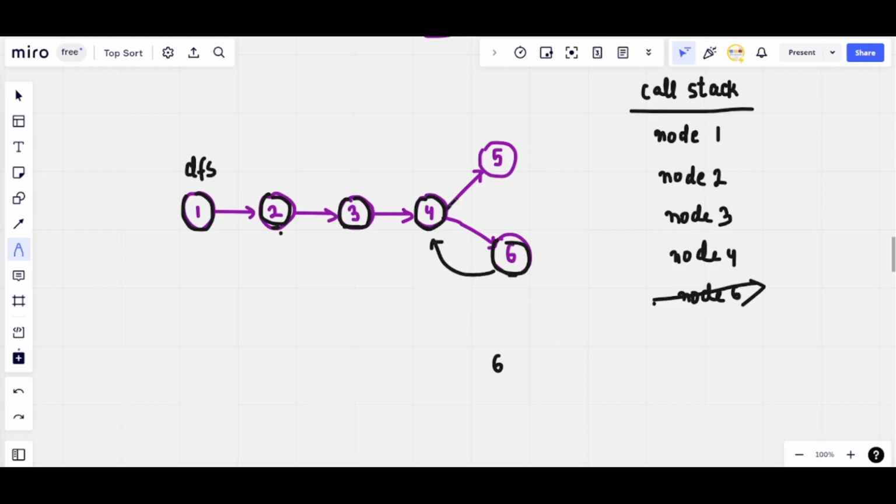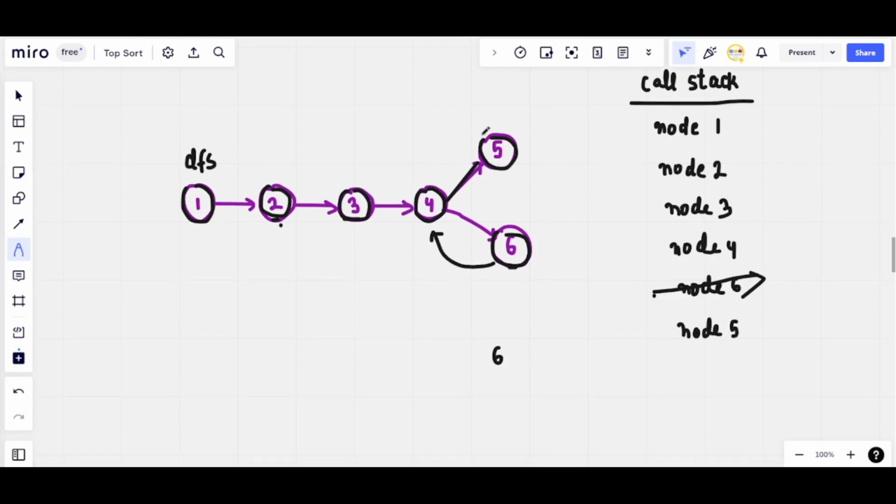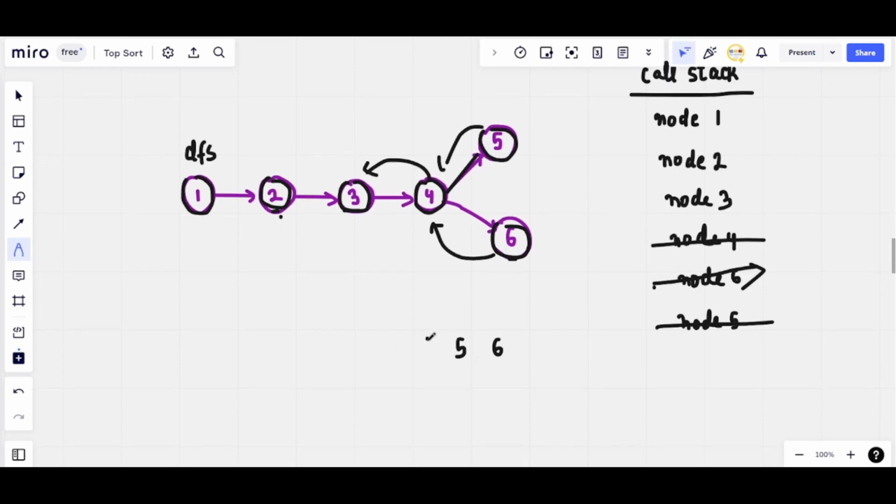Now from node number 4 I move to node number 5 and I visit it. So node number 5 is in the call stack now. Okay, now I backtrack again to node number 4 and this node is removed. So I store this node here like this. Then from node number 4 I backtrack to node number 3. So this function call is removed. So node number 4 is stored like this.